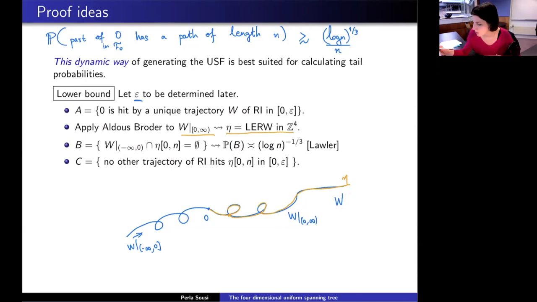So what is a loop erased random walk in Z^4? You just run a simple random walk path forever in 4 dimensions. It's transient. So it will visit every vertex finitely many times, and then you can erase the loops. Okay, so this is the path eta. And now let's take the first n steps of eta. So because of the procedure of reversing the direction of the edges, this part here is going to contribute to the past of 0.